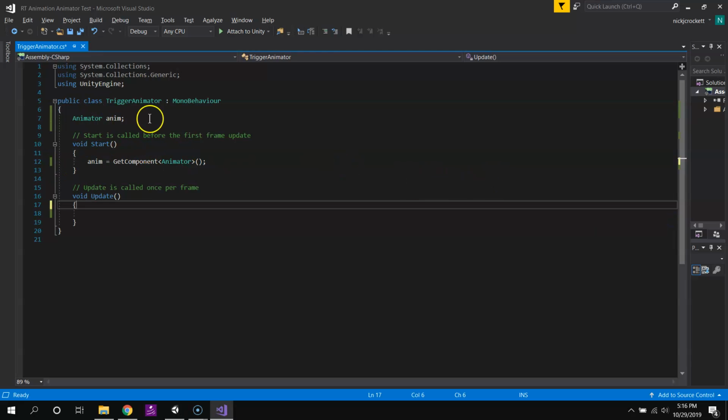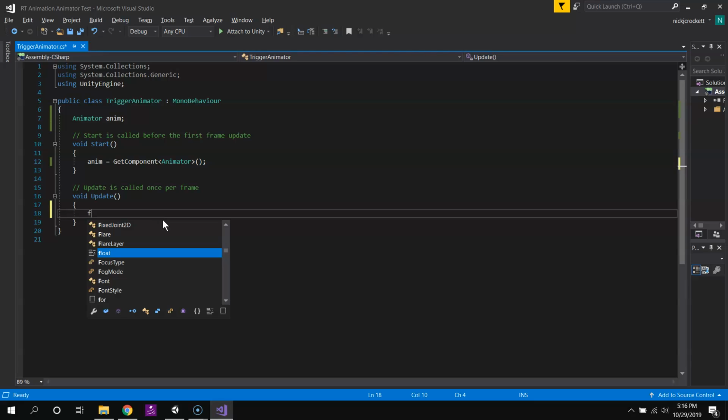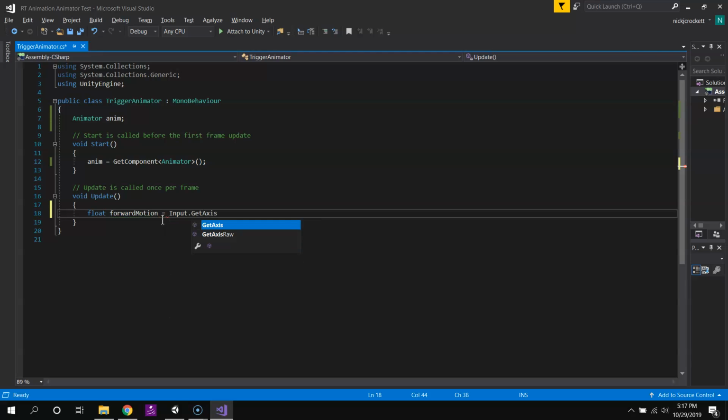Here we are. So I have my animator variable. I get a reference, using GetComponent, to the animator that I want to talk to. And then in here, I need to get some number from the input and assign it to the animator. So I'll create a variable for my input. I'll call it forwardMotion, let's say, and say equals Input.GetAxis("Vertical").